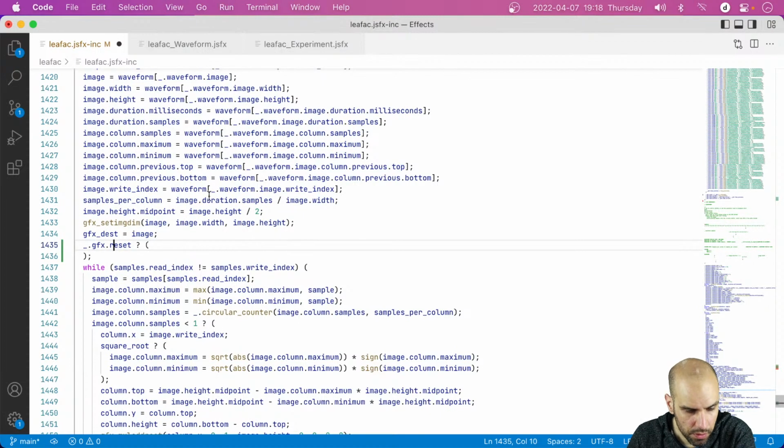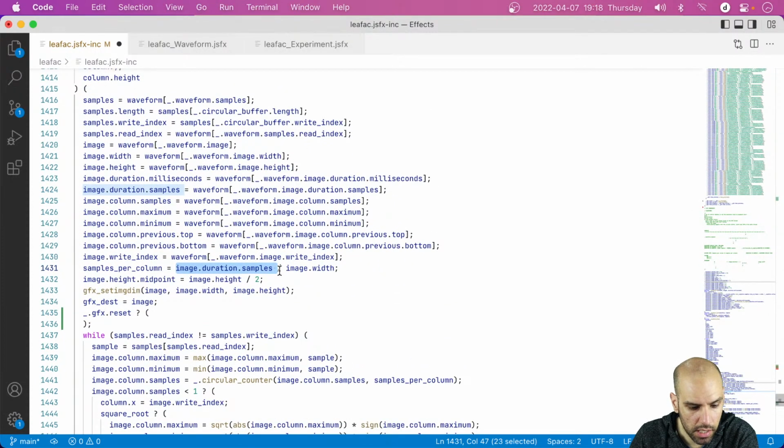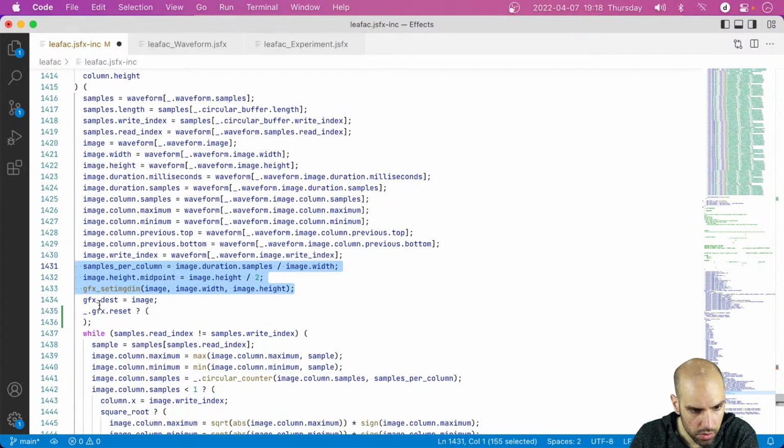But then we have to review these variables and see if they are going to be reset themselves. So what is the image duration in samples? I think that this is just something that we set and then we don't change. The image width is something we set and we don't change. The image height is something that we set and don't change. So all of these are variables that are not dependent on what's going on in the waveform. So this should be good.